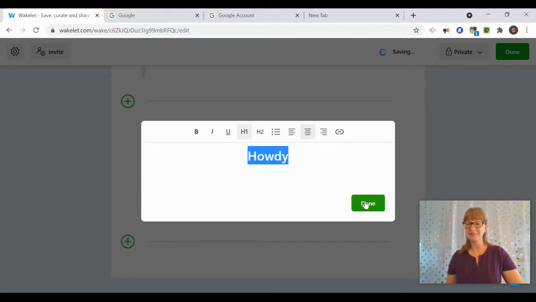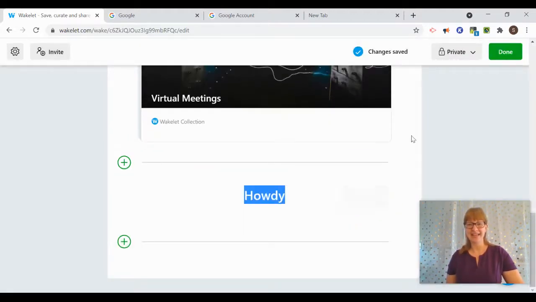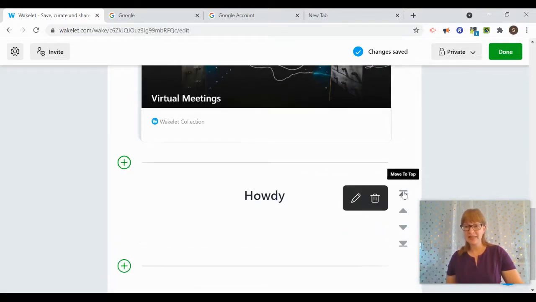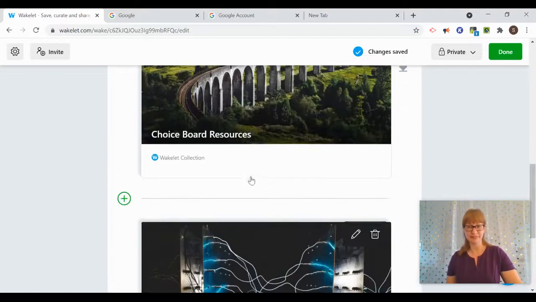Yeah, heading 1. Click done, and that text is there. Now, as we hover on the side, we see that we can move it to the top. We can move it up one, we can move it down, we can move it to the bottom. And I want this howdy to go to the top.